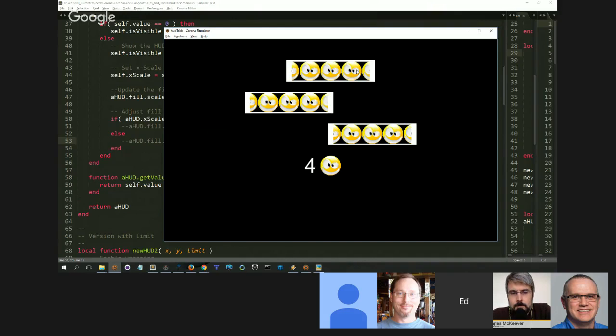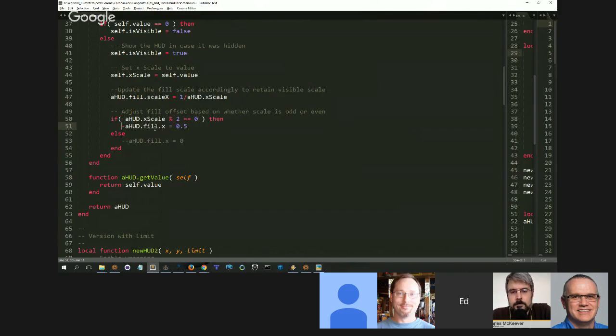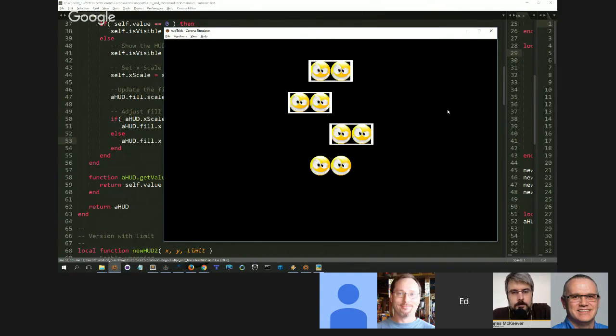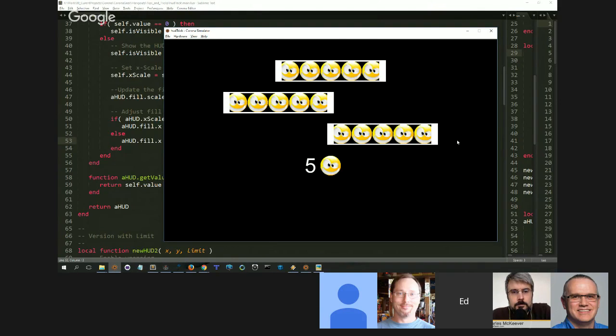But in my case, I wanted a discrete image to represent one life or one bomb, and so I want to slide this over or not slide it over, depending on if it's even or odd. And so just put this little bit of code in here, and easy peasy lemon squeezy.